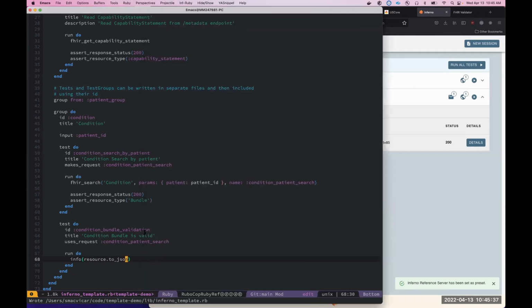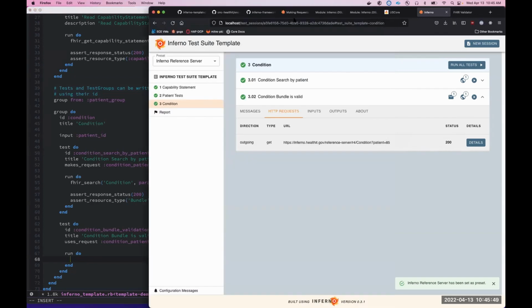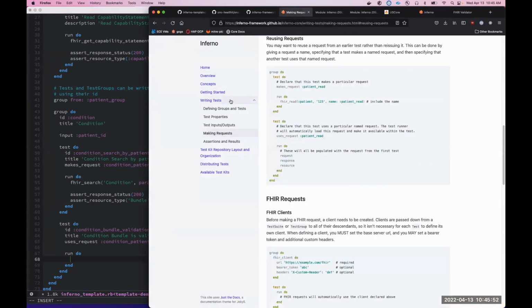Okay, but we wanted to validate, right? So I've shown that we're actually getting that resource here. So now how do we actually validate it? We're going to want to perform some assertions, so let's look at the documentation and see what it says. Assertions and results.